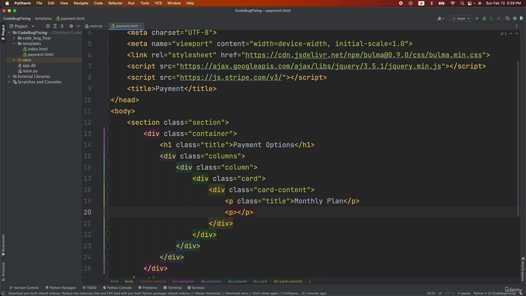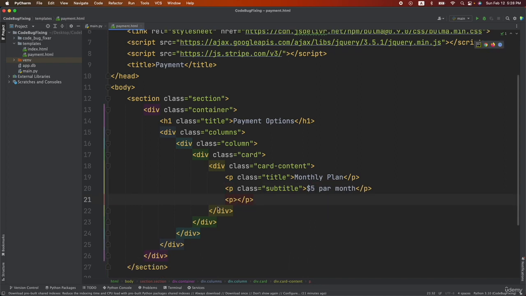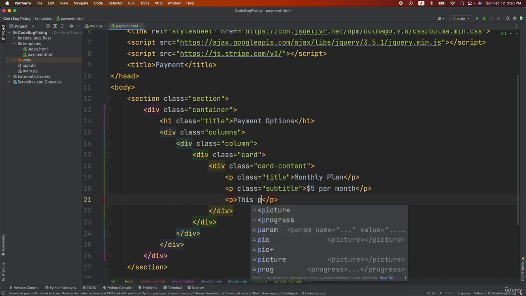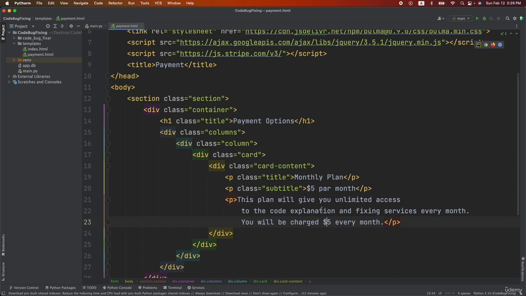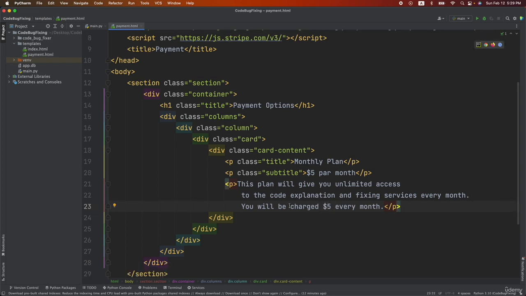Then let's also add the price, so here I will do class subtitle, and let's say our application is going to cost $5 a month, and also let's add some additional information. For example, this plan will give you unlimited access to the code explanation and fixing services for 1 month. You will be charged $5 every month. Let's keep that, and let's close the content.